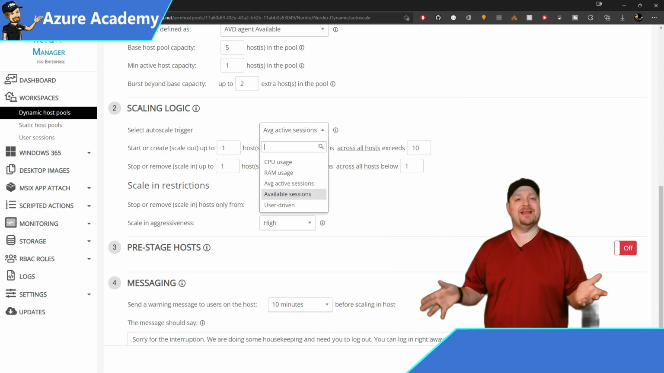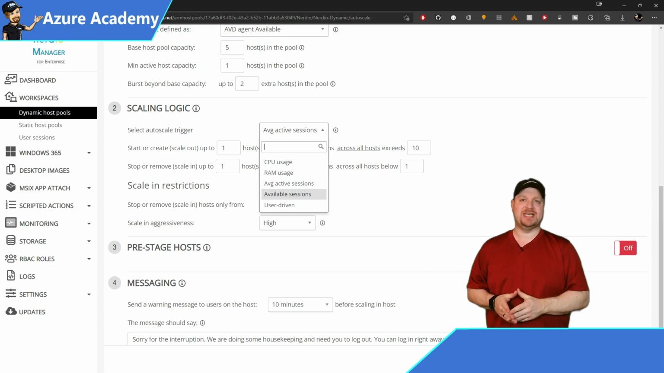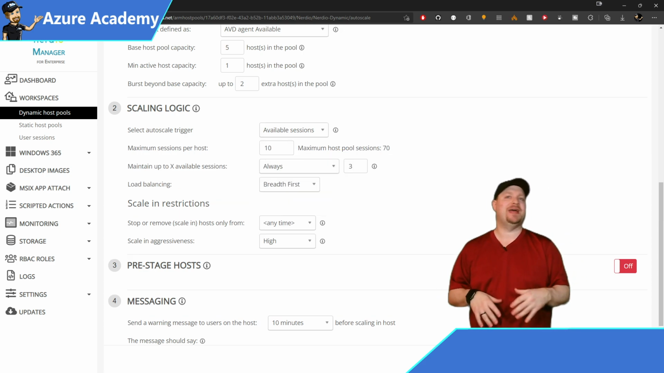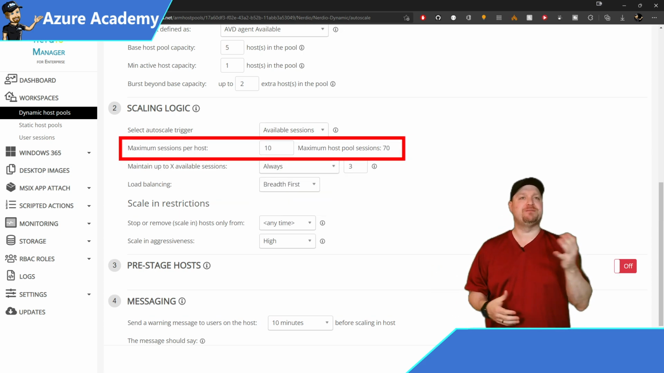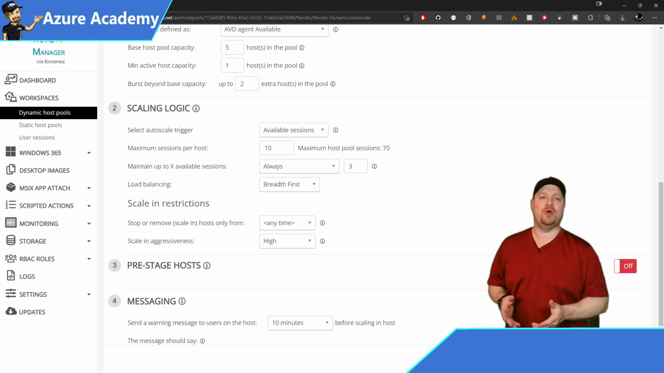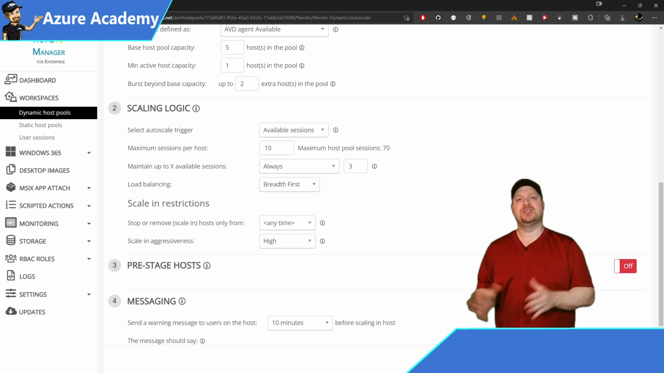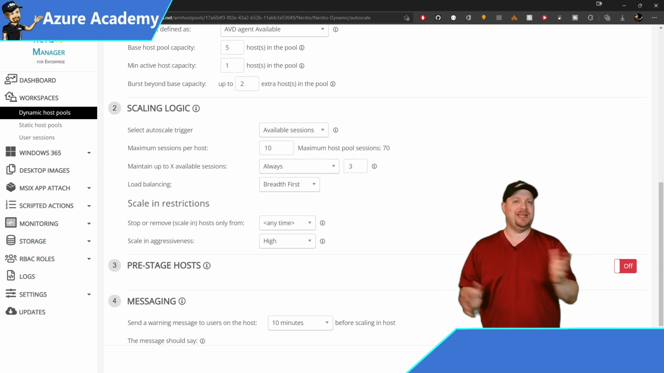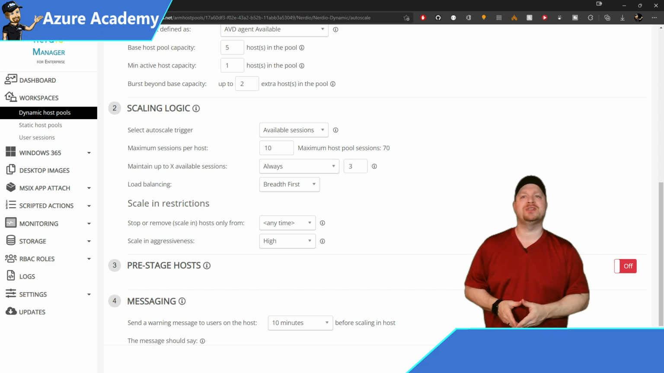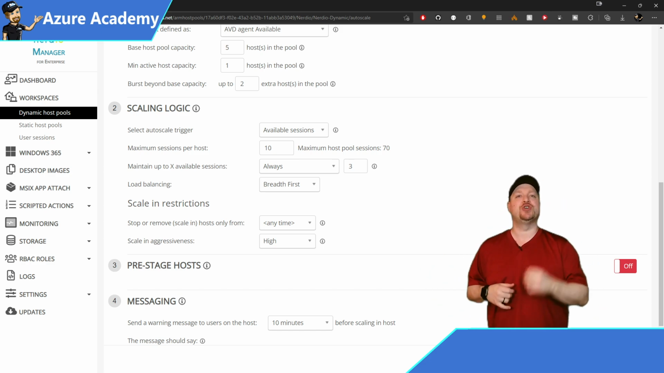Now, the third scaling algorithm is the available sessions. This option allows you to specify how many maximum sessions per host that you want to allow. And that's how really the native load balancing algorithm works. So let's say that we have our session hosts and each one has 2 CPU cores and we have our max session set to 4.